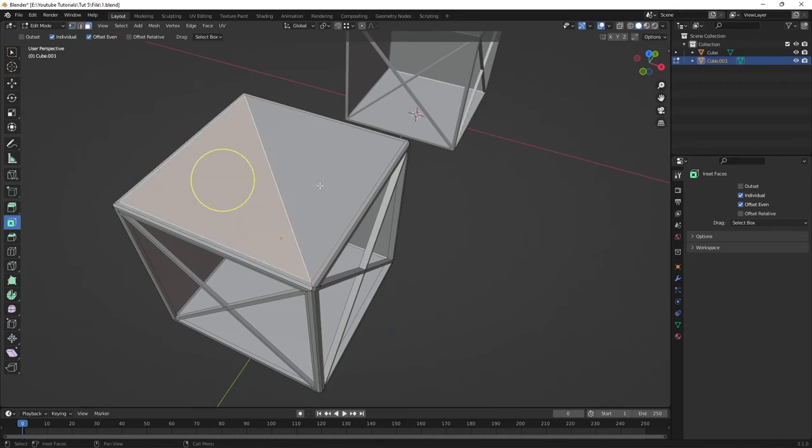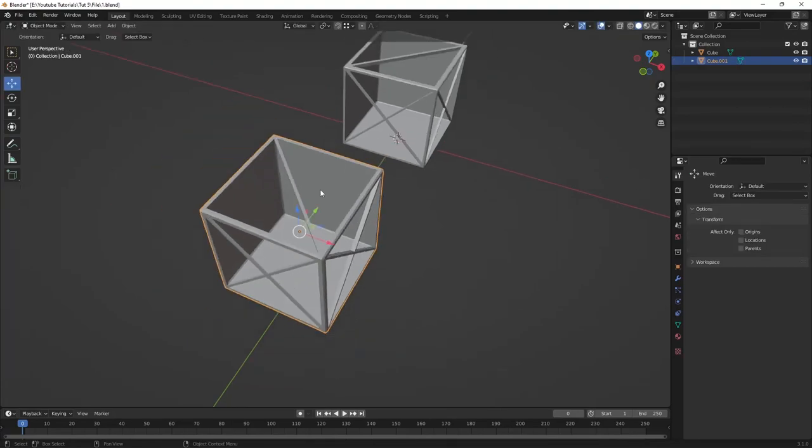You can do the same here as well. Select these faces right here. Do a little bit of insetting on them. Do a bit of extrusion. Get rid of the face, and there you go.